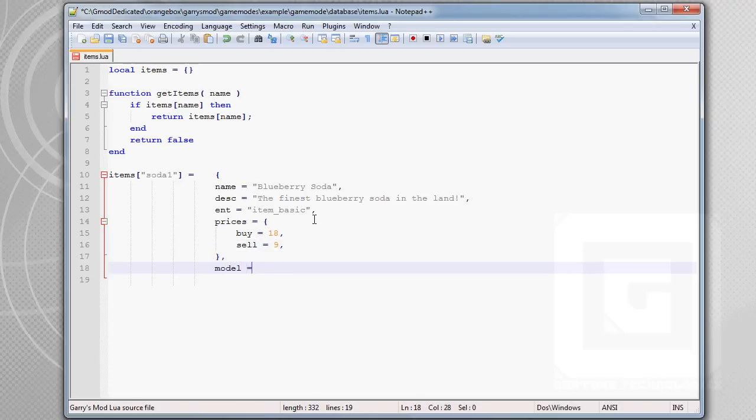Then the model. You find models by just going into a sandbox game mode. Find your model, right click and copy to clipboard, I think. And that way you will get a link to that exact model. Props, junk, pop can 01a.mdl.